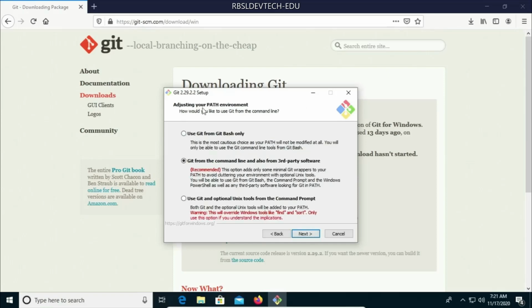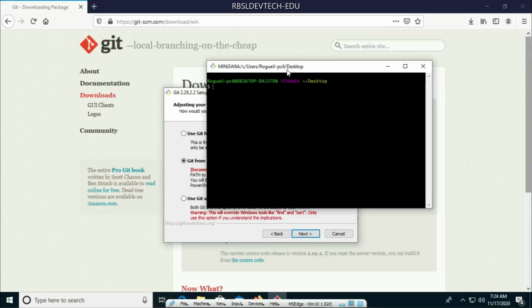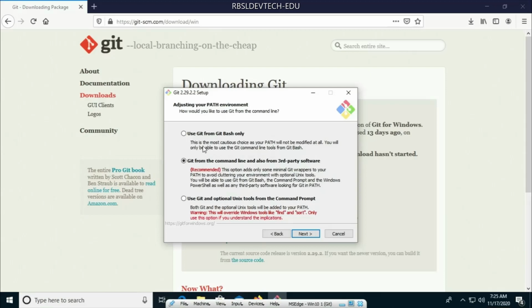Now we have here adjusting your path environment. How would you like to use Git from the command line? We have three options here. You would see that use Git from Git Bash only. So that means if we only want to use Git here in Git Bash, such as MinGW here, you would see this is the most cautious choice as your path will not be modified at all. You will only be able to use the Git command line tools from Git Bash.